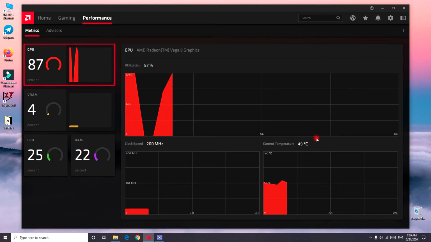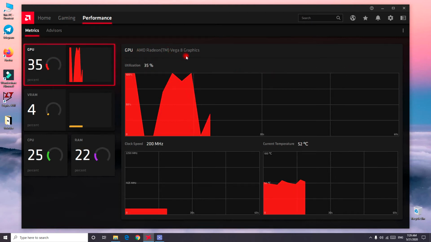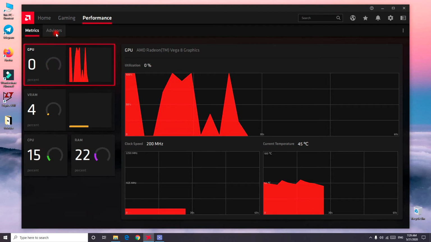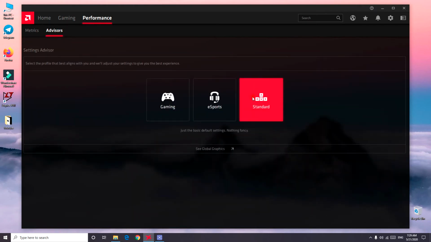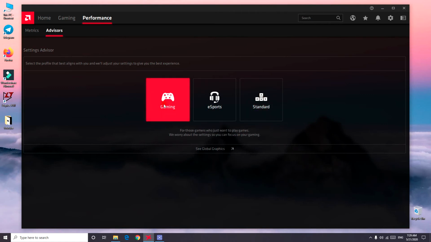You can see the temperature is 51, 49 Celsius, and it shows you my GPU, Vega 8 graphics. It shows you my VRAM, my CPU, and RAM. And you click right here if you want to use the overclocking feature. So right here you see we are on standard. There are two options, esport and gaming, which are both pretty much the same. So on standard you're using your same CPU, RAM, and other features at a standard rate.